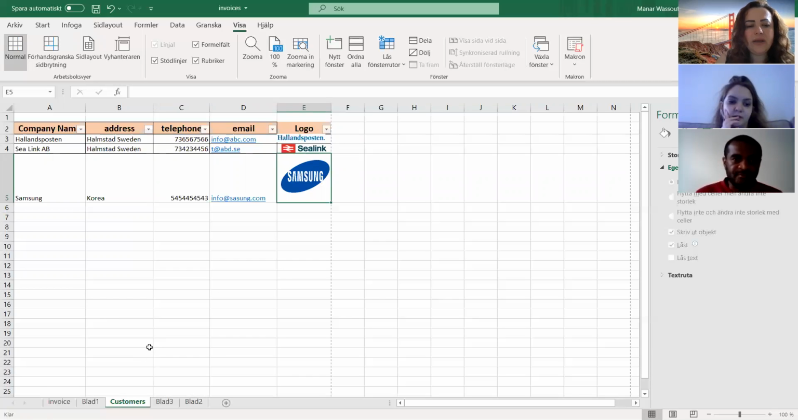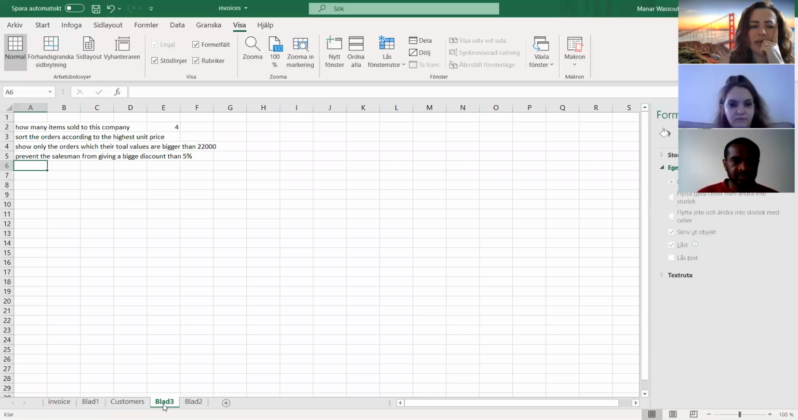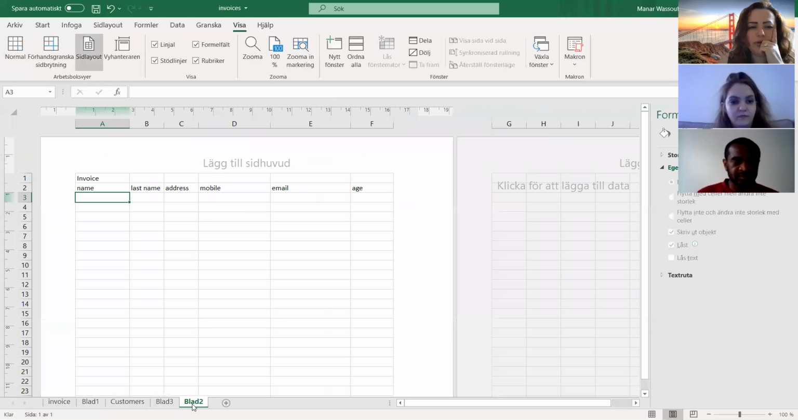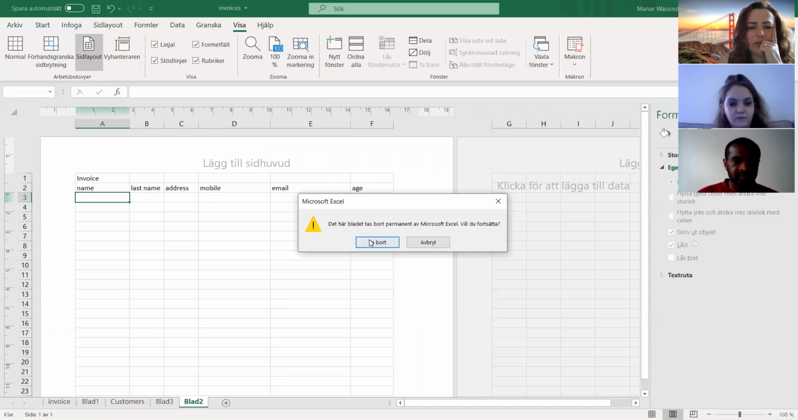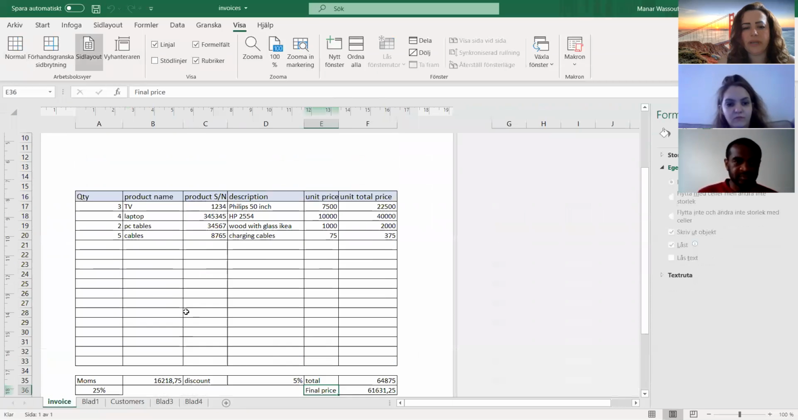So basically, we have this sheet for the customers, and now we are going to create the invoice. This one I will delete, we don't need it anymore. I will create a new one now for the invoice. Again, I'm going to show you how it looks.